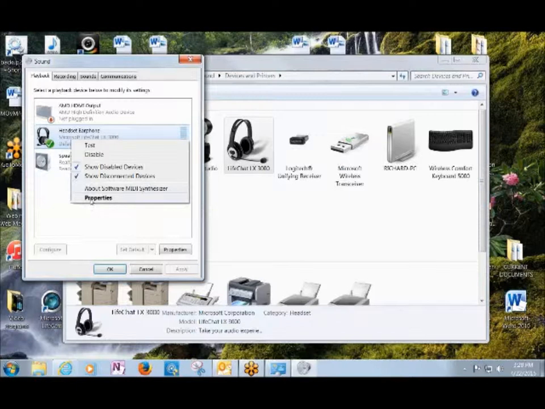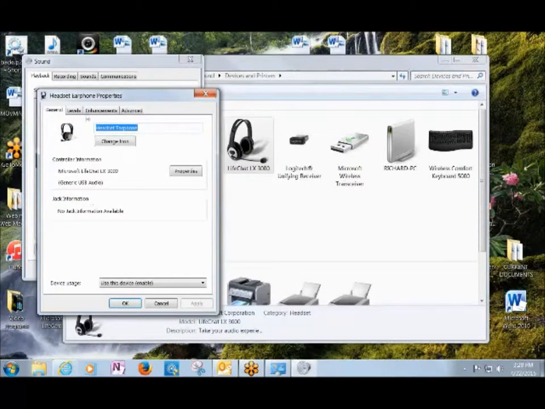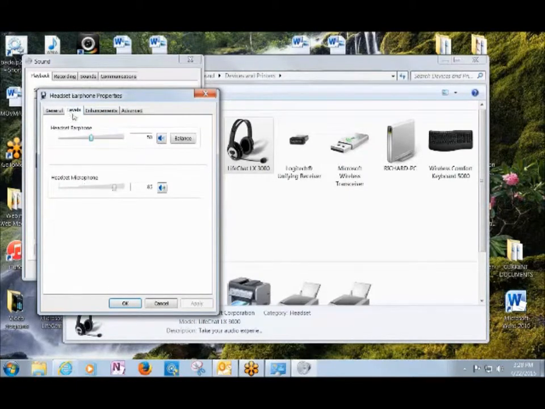And then you'll want to go to Properties and make sure that your balance levels are high on both your headset and your microphone. If it is switched to off, at some point that will actually cut off your headset or your microphone. So make sure both of these are switched to on.